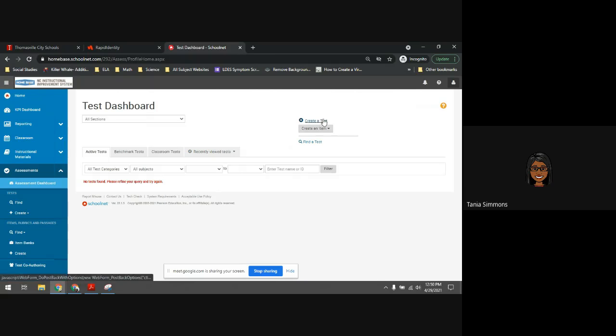Or you see right here where it says create a test or create an item. Create an item means you're going to create a question stem or a question with answer choices that will be located in SchoolNet. We're not going to do that.